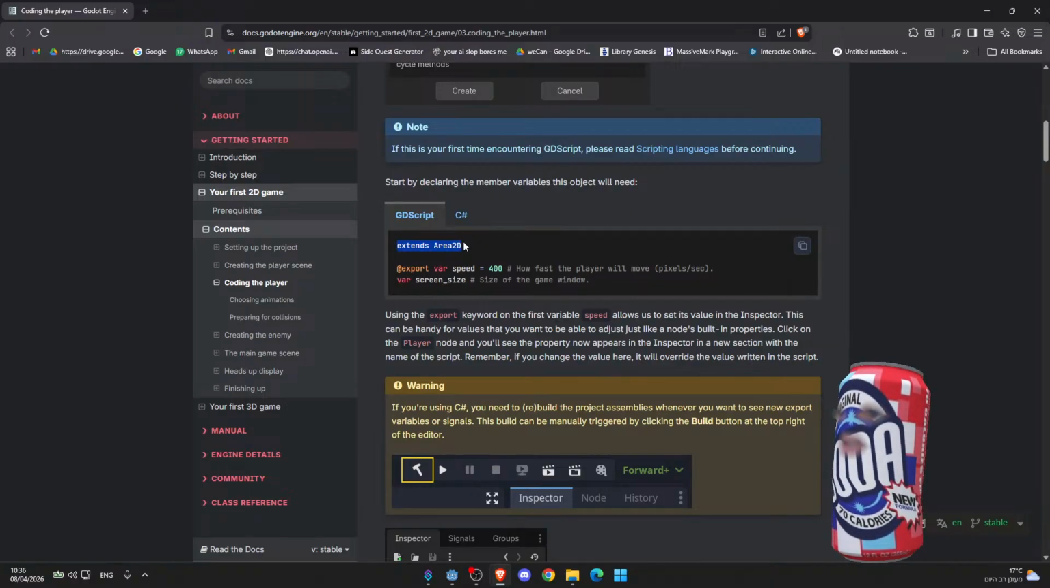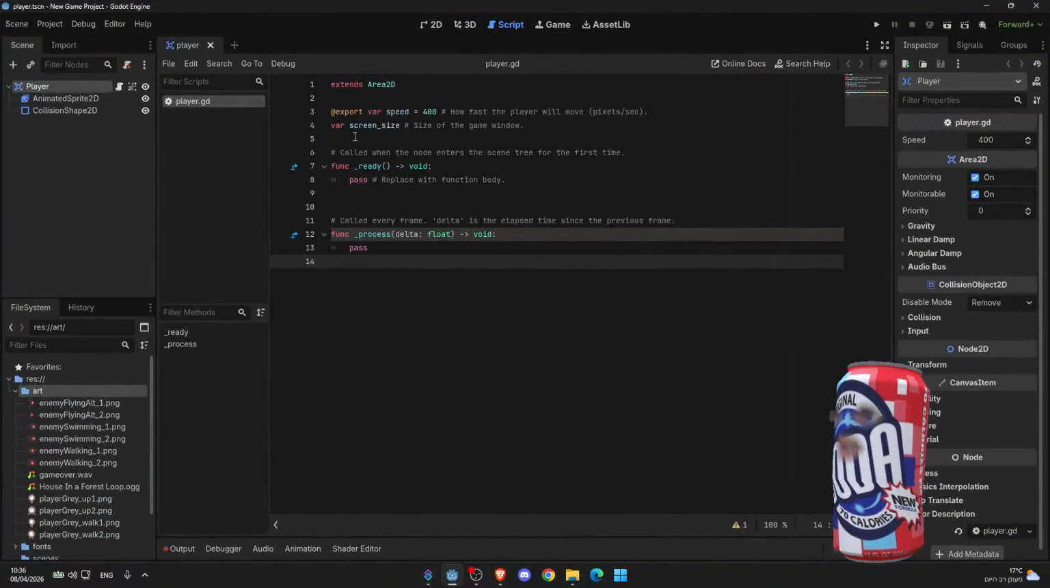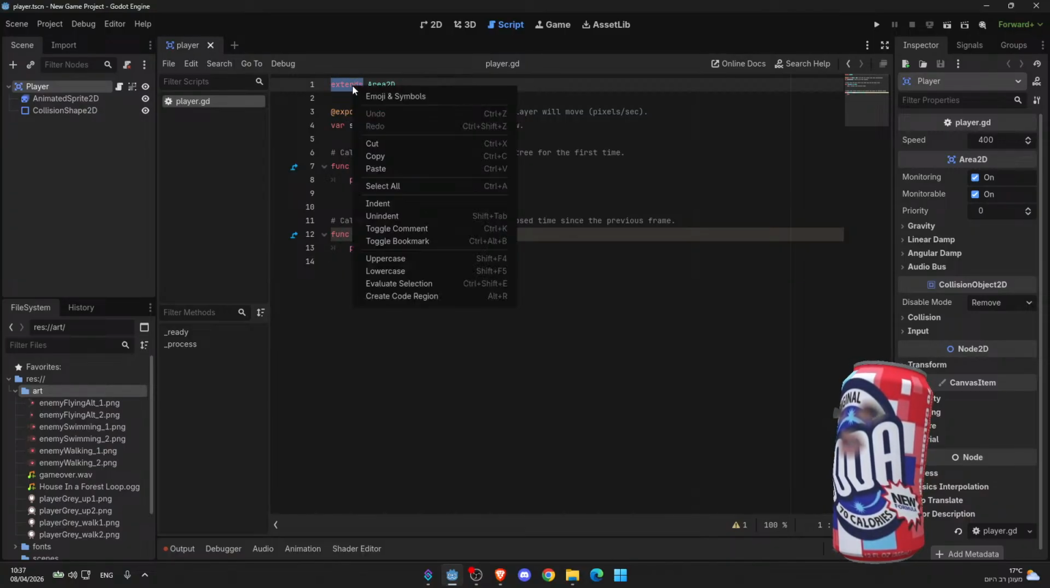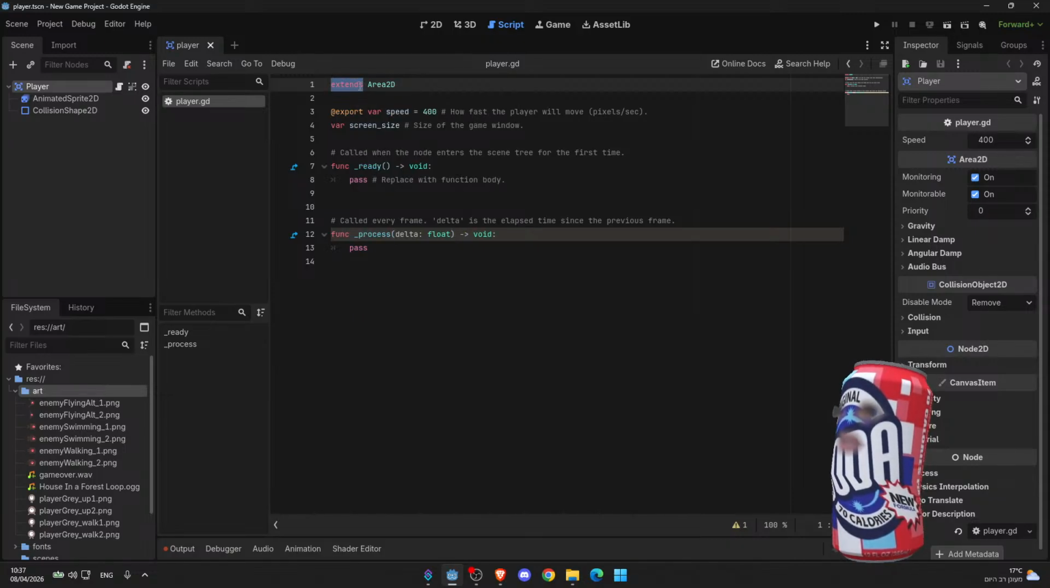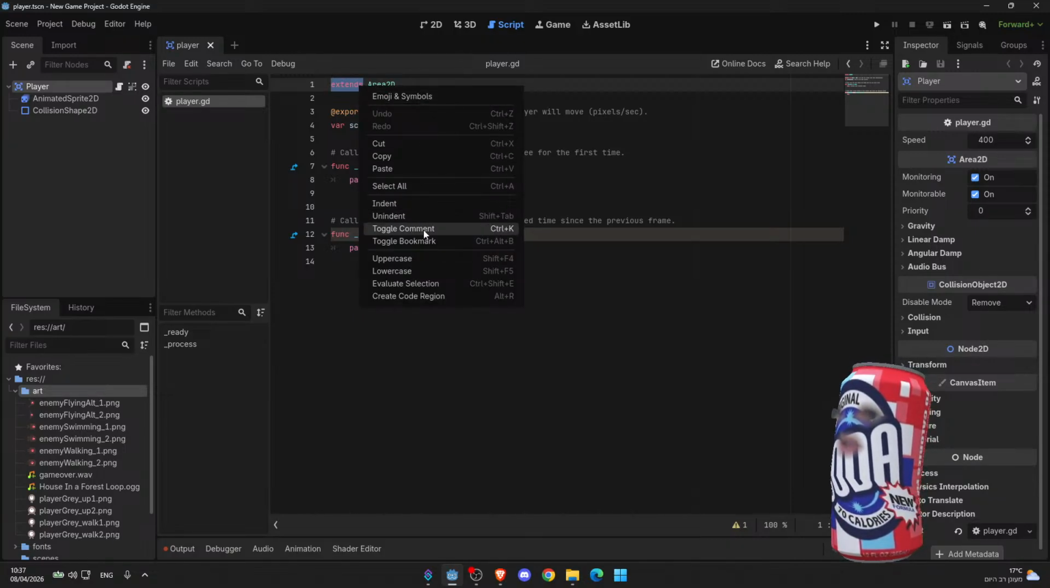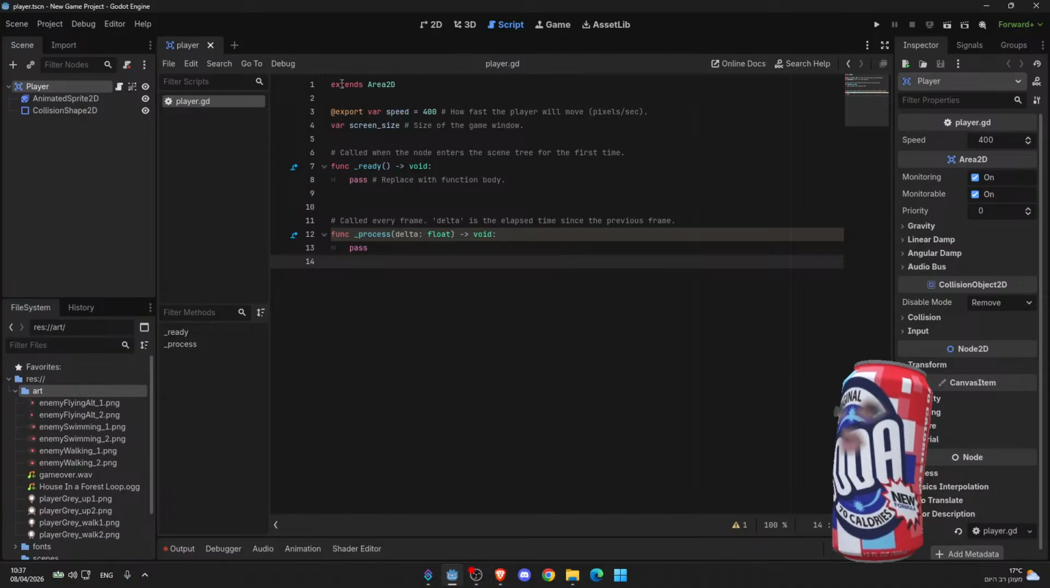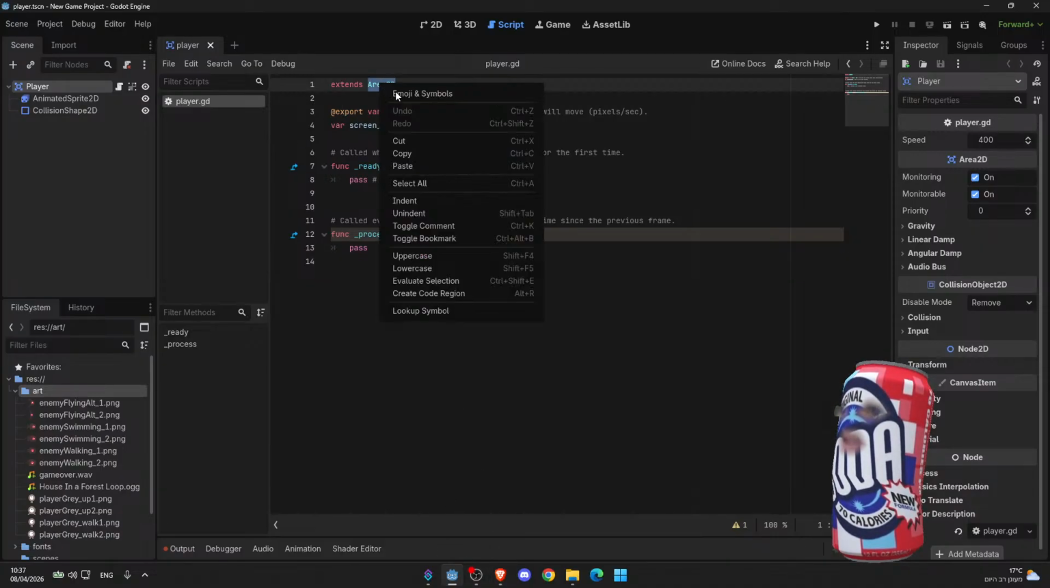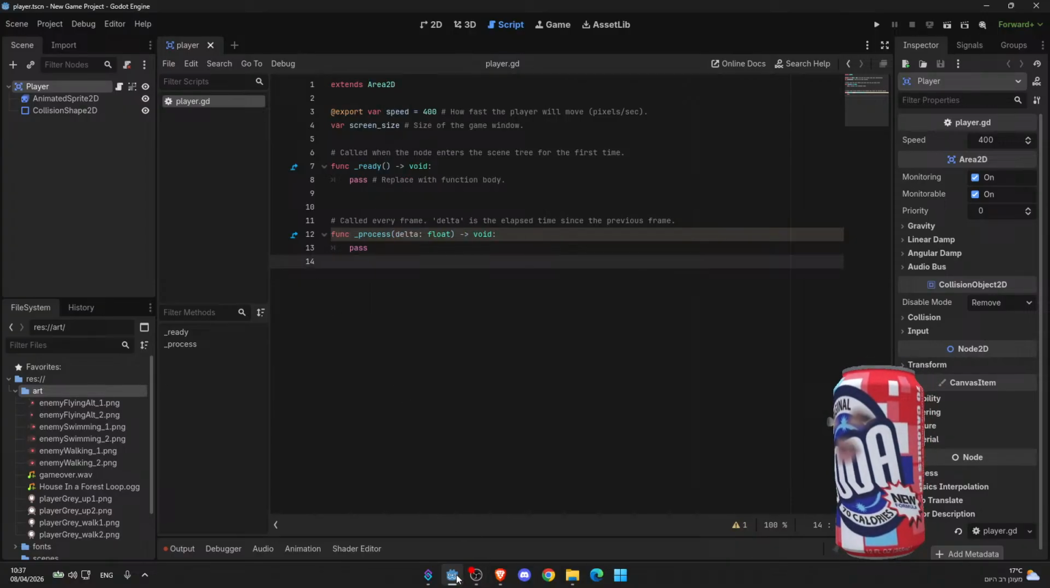Let's see. Extends Area2D. Interesting. What does extends Area2D do? Maybe I can learn something. I have no idea. What does it mean?